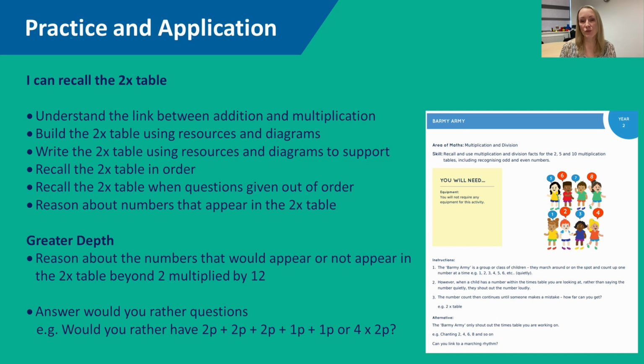We'd maybe then want them to write the 2 times tables and they can still use those resources and diagrams to support them. And then we want them to start to be able to recall them. And this is where I think the Teach Active activities really come in to support the children in reciting those times tables, recalling them in order, out of order. And then they can start to reason about the numbers that will appear in the 2 times table. And you can see there I've then got the opportunity to challenge children at greater depth. So they have to be able to reason outside the times tables that they know.